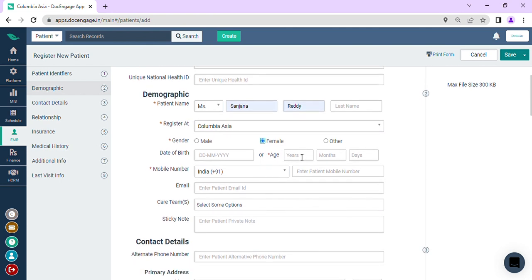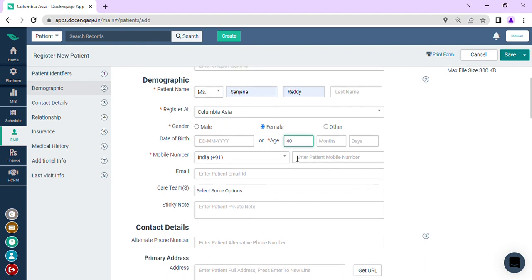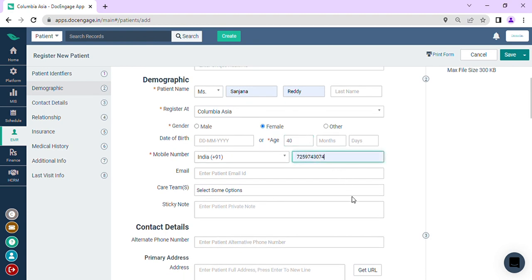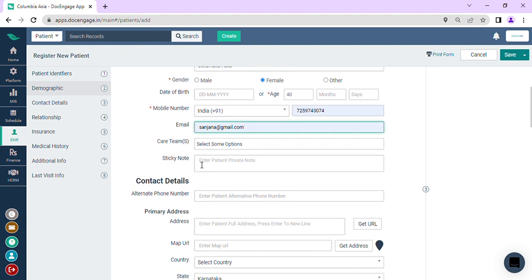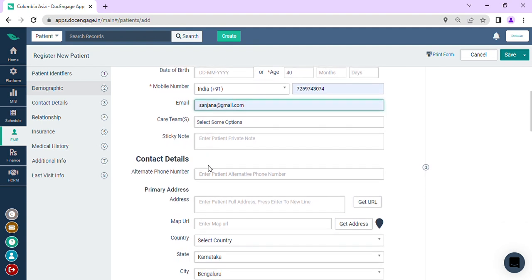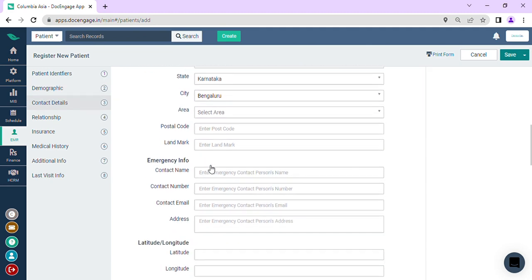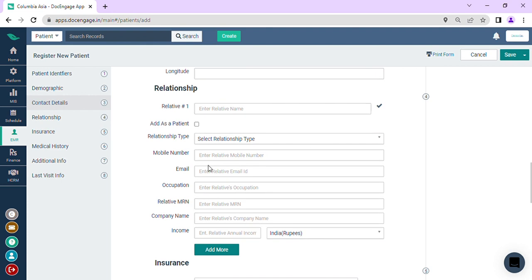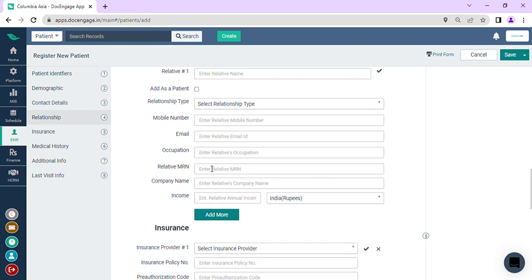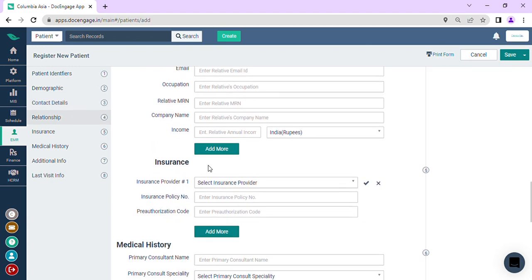the date of birth and enter the mobile number and email ID. If you want to add any general notes, you can add them in the sticky note section. If you want to capture their contact details, emergency contact information, or any of the relationship numbers, you can enter those details as well.